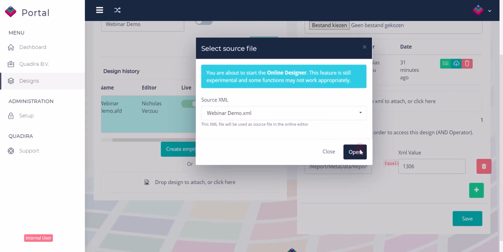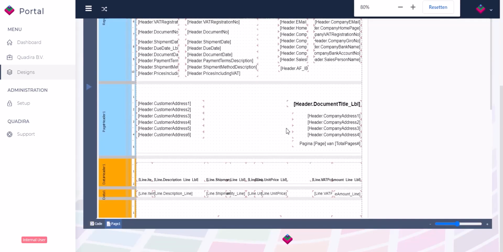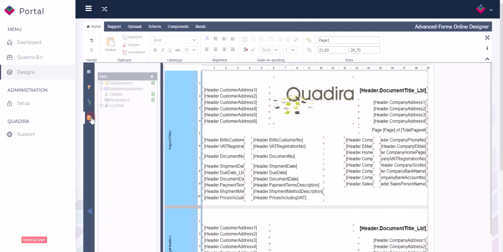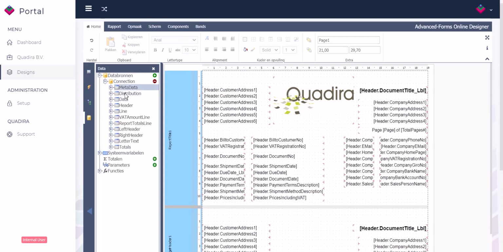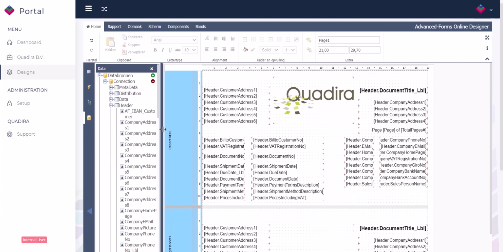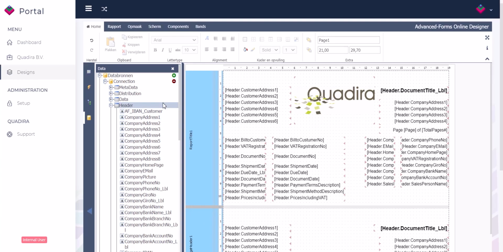So I'll now click Open, and then the Online Designer of Advanced Forms opens up. This is the actual Designer of Advanced Forms, and on the left we can open the XML structure. So you see here the data sources, and then we see Connection. If I click Open Connection, you see the whole structure of the XML. If you recall, in the Add Fields to Reports functionality we demoed, we added the IBAN field to the dataset. So let's see if it's in there. We placed it in the reports data under header. It should be available right there. Here, I'll space this out a little bit so we can see it all. And as you can see, the first field available in the structure is AF_IBAN_customer. That's the actual field which we had added earlier to the 1306 standard sales invoice dataset.